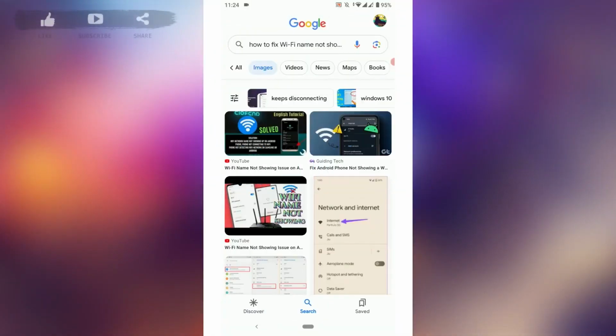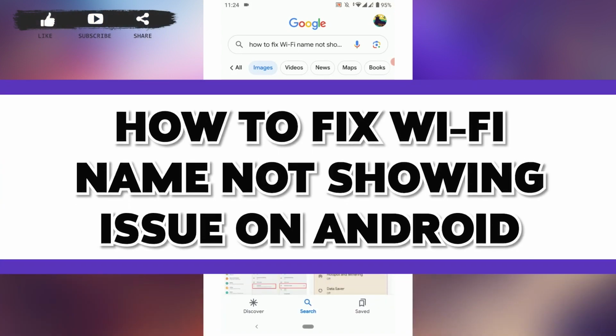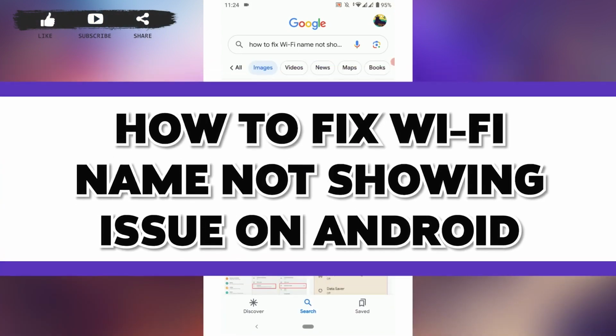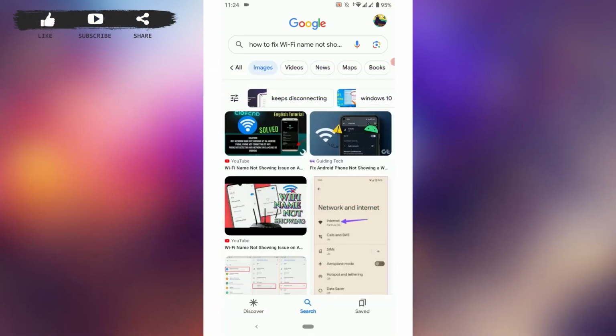Today for this video of Logging Aid, I will be showing you how to fix the Wi-Fi name not showing issue on Android. Some Android users recently keep saying their Wi-Fi name is missing, or their Wi-Fi name is not showing in the Wi-Fi section, or the Wi-Fi has disappeared from the Wi-Fi settings on their phone. They cannot find the Wi-Fi router name in the Wi-Fi settings of their phone. So I will give you a few solutions for how you can solve this issue.